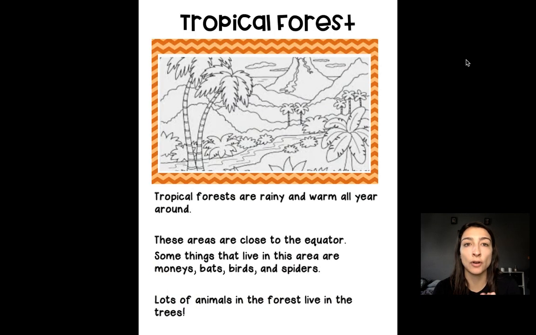And then we have our tropical forests. Our tropical forests are in rainy, warm areas, and it's rainy and warm all year round. Our other two forests have their summer and their winter, and it goes from cold to warm. In a tropical forest, it's usually rainy and sticky and humid all year round. These tropical forests are closer to the equator, and in these forests, animals like monkeys, bats, birds, and spiders live in them.